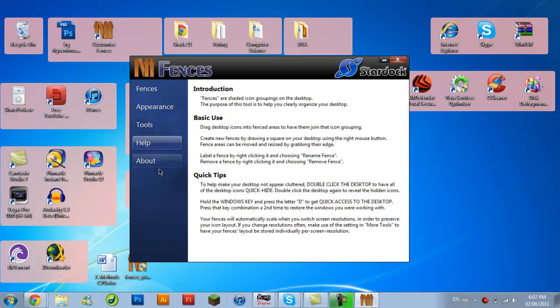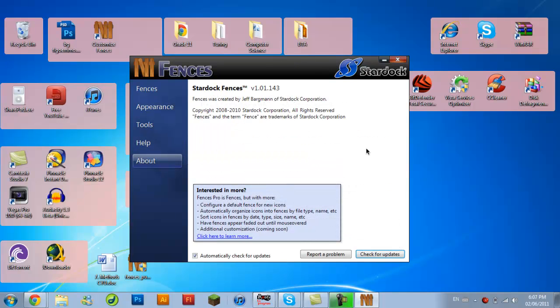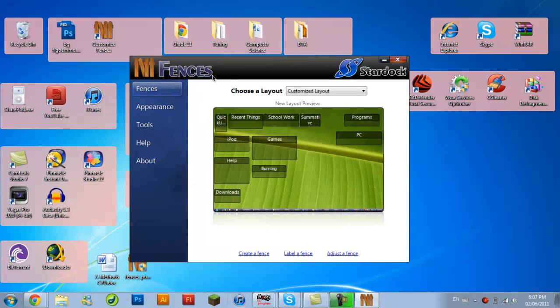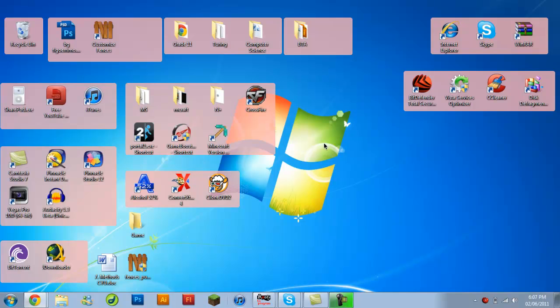The help, you probably don't need that. About, if you ever want to learn more about this, or you can report a problem, check for updates. But I already have it checked for automatically doing updates. So this is just a quick walkthrough of the interface of the software, I guess. Sorry about that, clearing my throat. But now on to how you create fences.